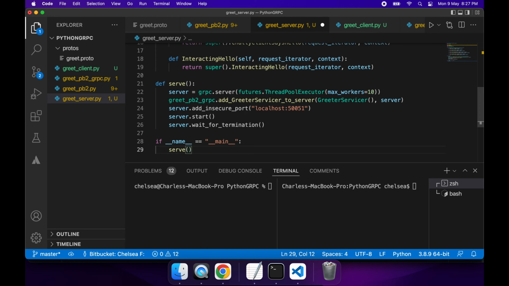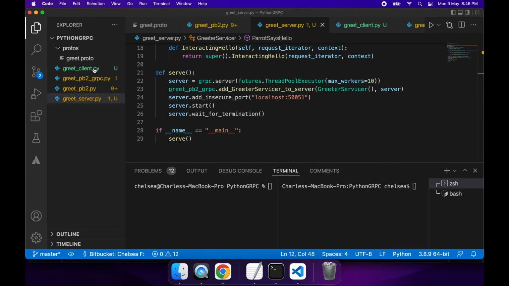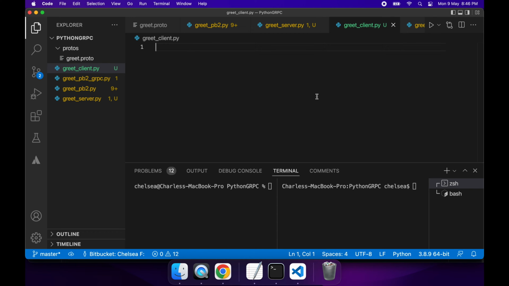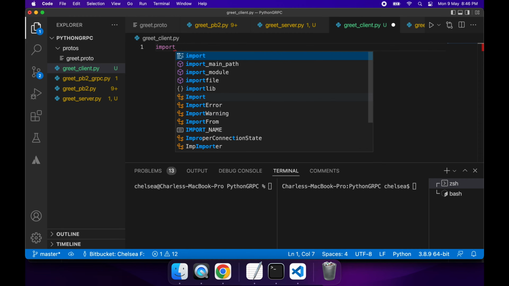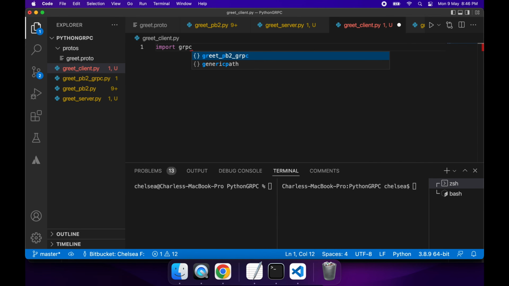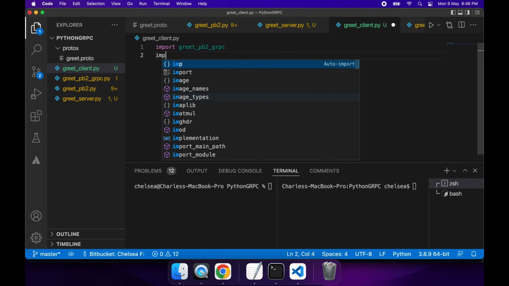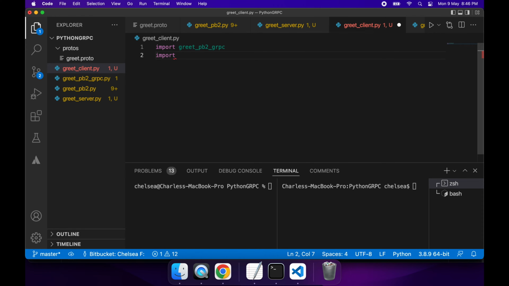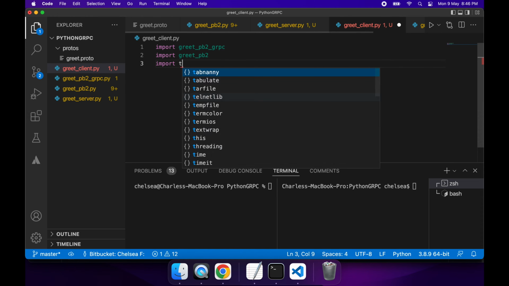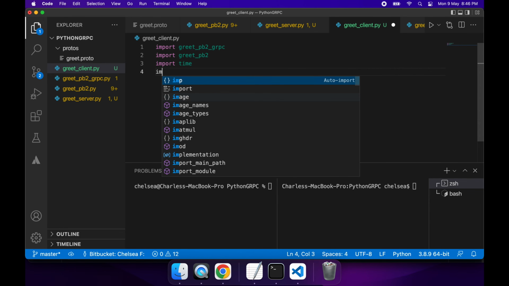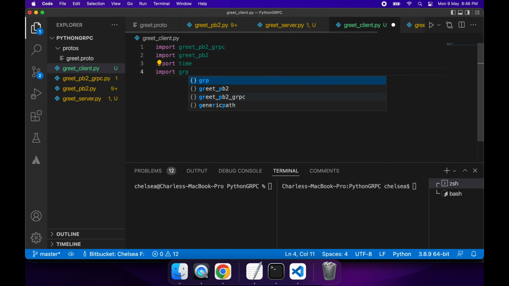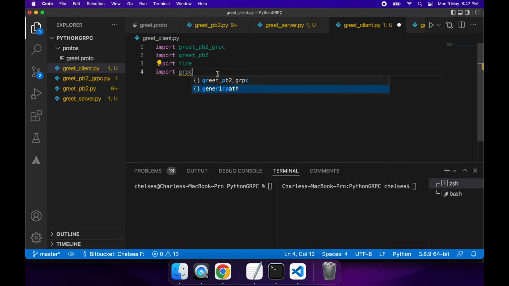Cool. So that's my server, the basic setup with no actual implementation of the gRPC, but I'll go ahead and add that in a minute. Now I'm setting up my client. I'm going to import the gRPC files again that were auto-generated, so the greet pb2 gRPC and the greet pb2. I'm going to import time again. This will just show the flow a bit better later on when I have some streaming going on. And then I'm going to import gRPC because obviously this is a gRPC client.